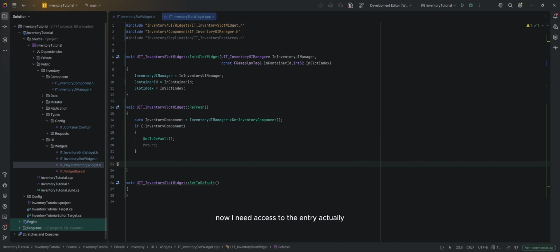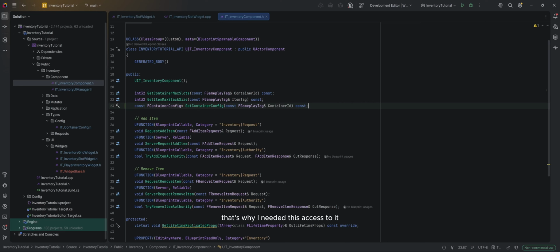Now I need access to the entry actually, because that will give me access to the item definition, which I can then use to get access to the icon that should be displayed. Yeah, but I don't think I have a function for that. So go to the inventory component. That's why I needed this access to it.